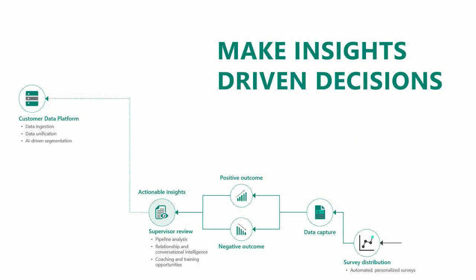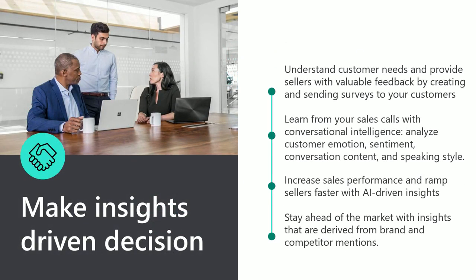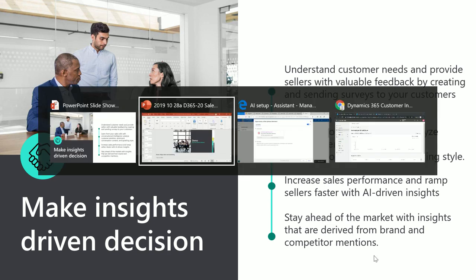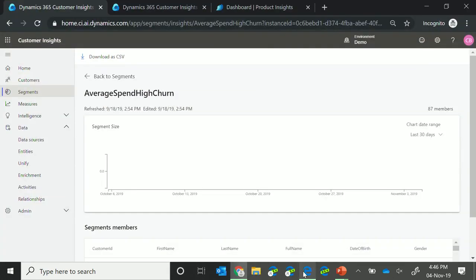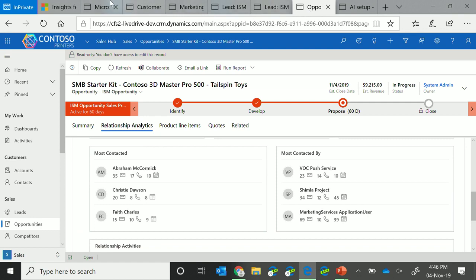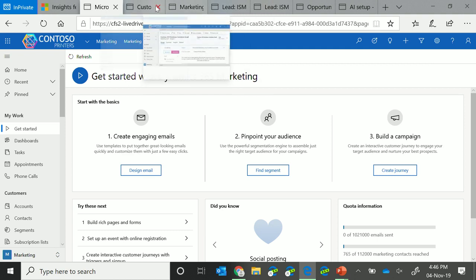So let's move forward to the last part of this presentation, and again, how do we make insights-driven decisions? How do we understand customer needs? How do we learn from sales calls? How do we increase sales performance? And again, the great thing here is that we're able to, let me see if I have this.